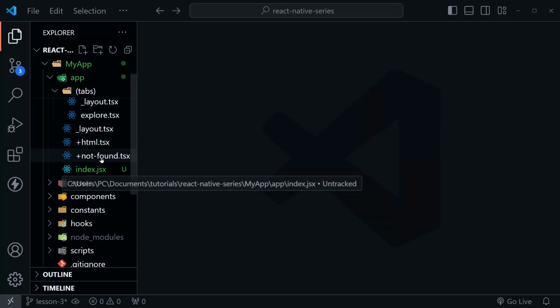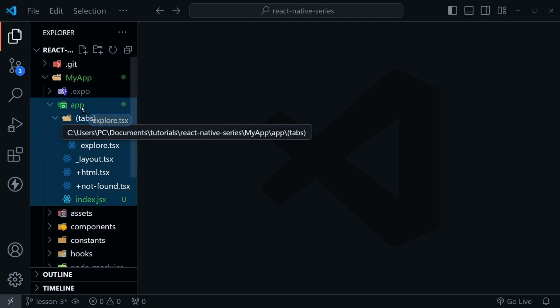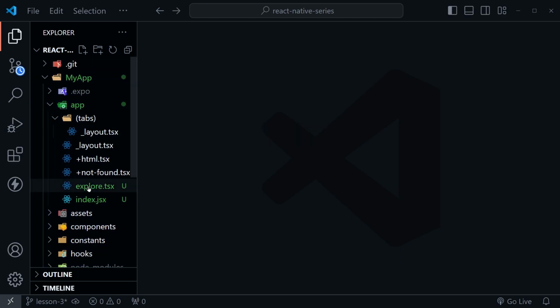Now let's come back up here. Let's also move the explore file out of the tabs and into the app directory directly there.